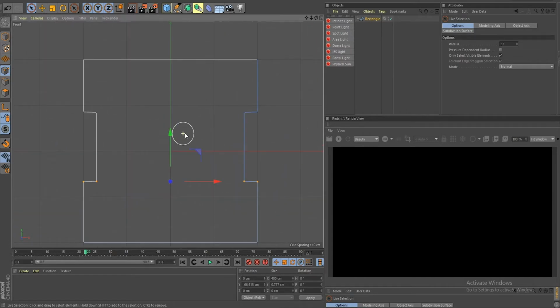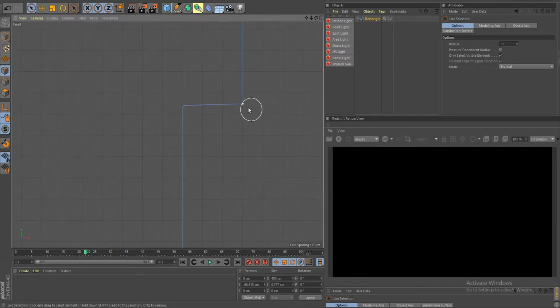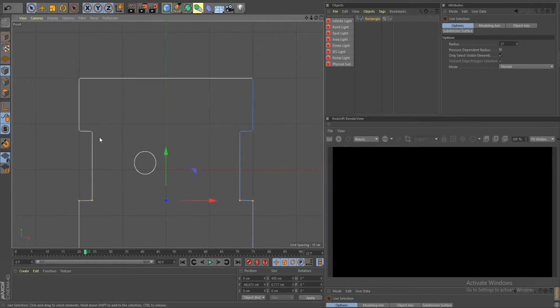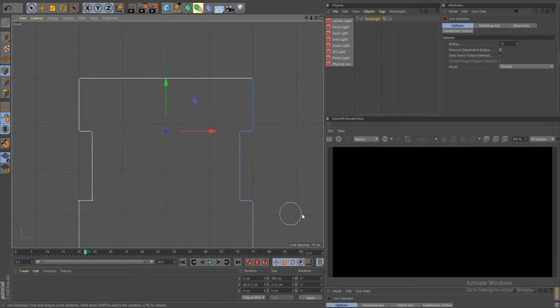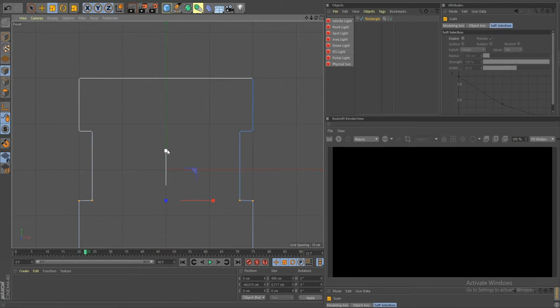So let's just make sure all of these points are on the same level. As you can see, they're a little bit crooked, so I'm just going to hold and drag along to select all the points, click T, and just scale them down to 0 so they match. And I'm going to do the same thing on the bottom, click T, scale down to 0 so the level of all the points match horizontally.